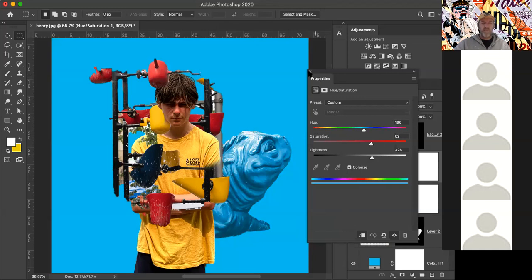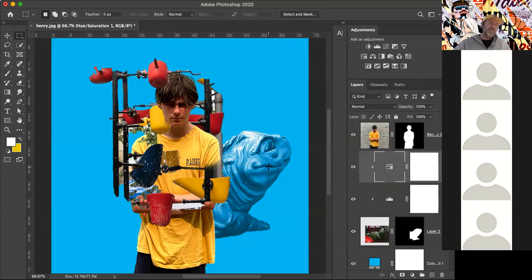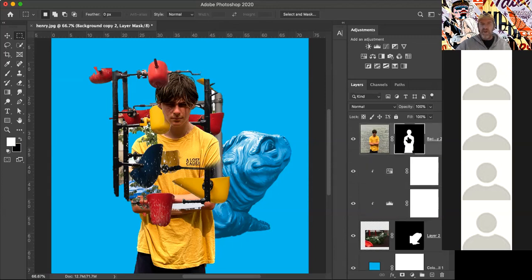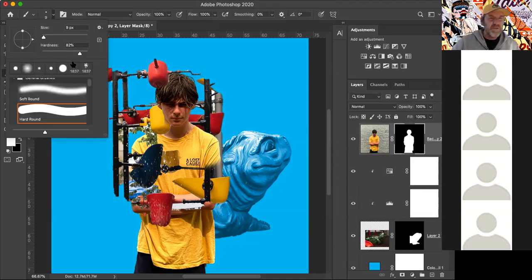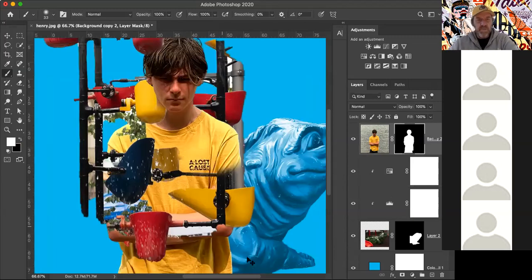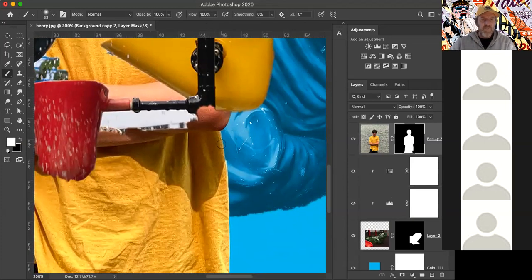And I'll go with that. Close it. And so it's trying to match those things up a little bit. Again, so let's say with this bit down the bottom, I might click on the mask of Henry. Get a soft brush. And what I'm going to do is soften the join between his shirt. So I'm going to mask him out using black so that we can see the lizard coming in.